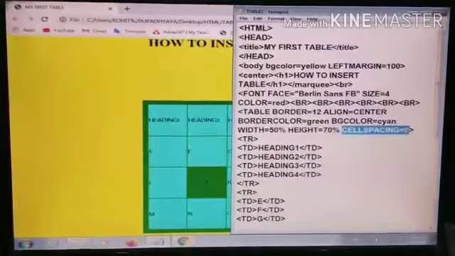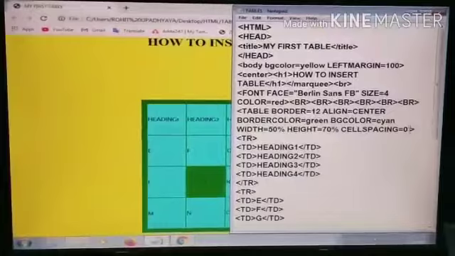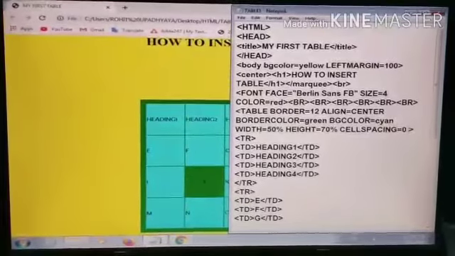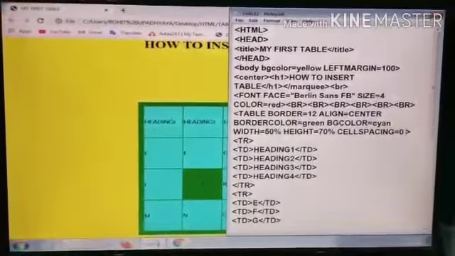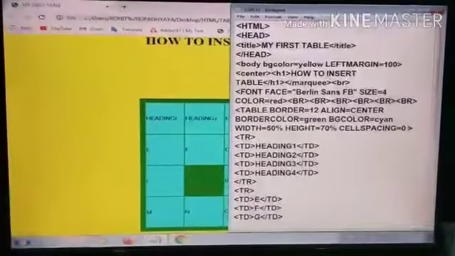Now one more attribute of table, that is cell padding. Cell padding attribute we are using to give the space between the cell boundary and the cell content.